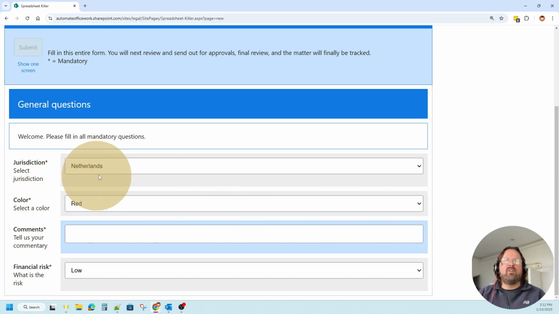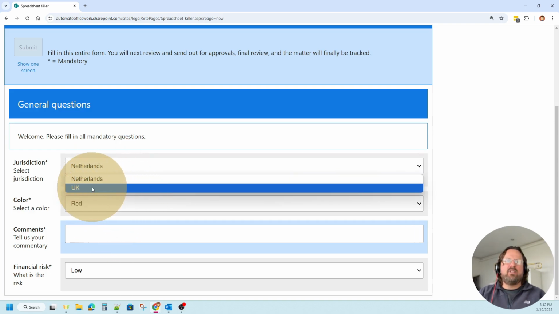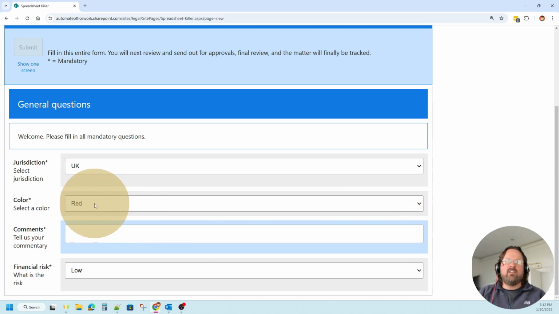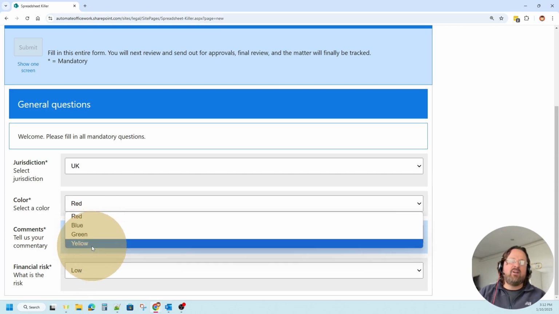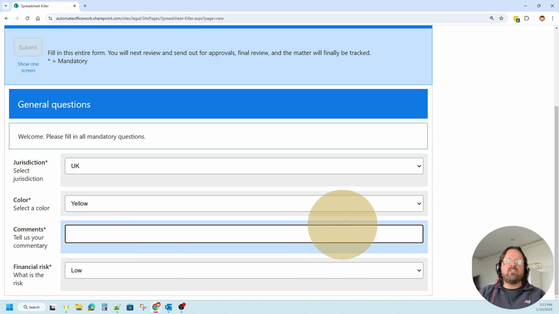Okay, the very first one asks what is the country of jurisdiction. We have the Netherlands and UK. I'm going to set it to the UK. The next is a color. Select a color. We have a drop-down menu with red, blue, green, and yellow. Oh, we do have a yellow. I'll pick yellow. The next one is a box, and it says comments.